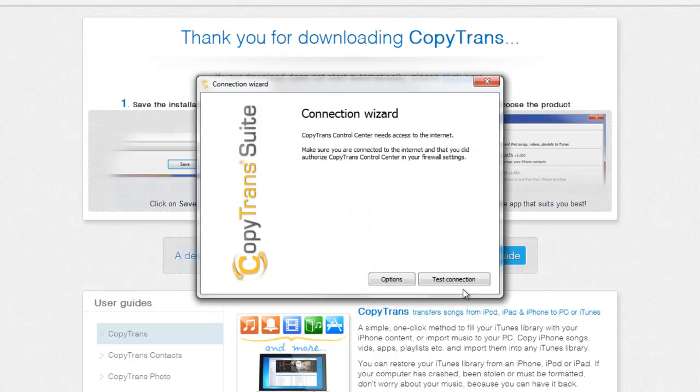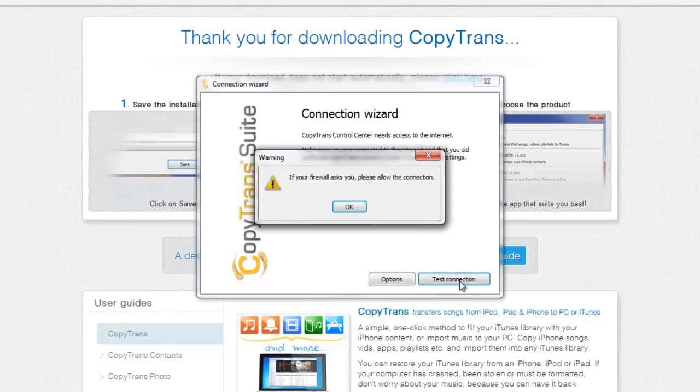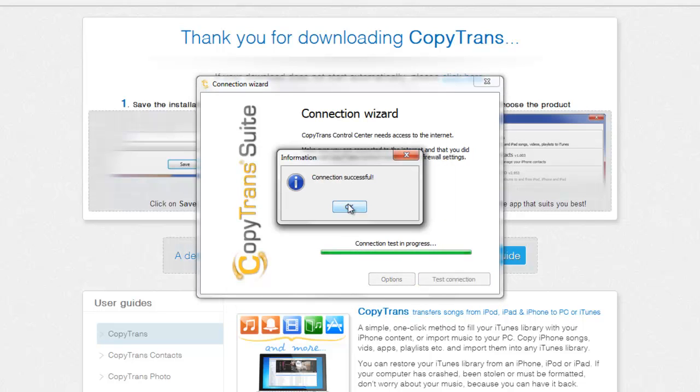Now the installer will want to test your internet connection. So go ahead and click Test Connection, and if prompted to do so, go ahead and allow the connection through the firewall. Then click OK, and the connection should be successful.